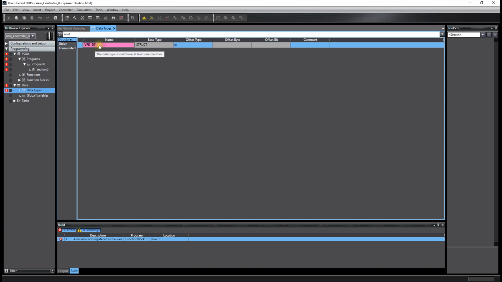It's still going to be red in OMRON because you'll see a little pop-up window saying I need to have at least one member as well. So how do we create a member? What is a member? A member is basically, for example, your run button or a stop button or your feedback status. Those are members of your UDT. To create my member, I'm just going to right click and select create new member. When I do that, it opens up and allows me to start typing in all the members.